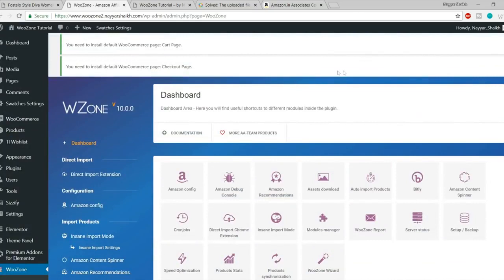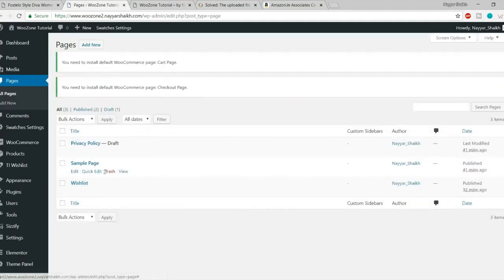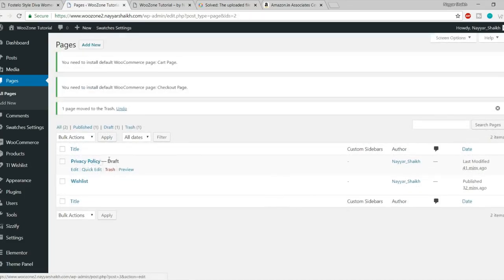Alright guys, now once you do all these things, let's do one thing. Let's simply create a few pages for WooCommerce. We have to create some default pages. When you click on pages, let's see what happens. You see there are only three pages. One, the wishlist page because of that quick setup, a sample page which we don't require, so you can trash it, you can delete it from here, and a policy page which is the GDPR thing, a draft page.